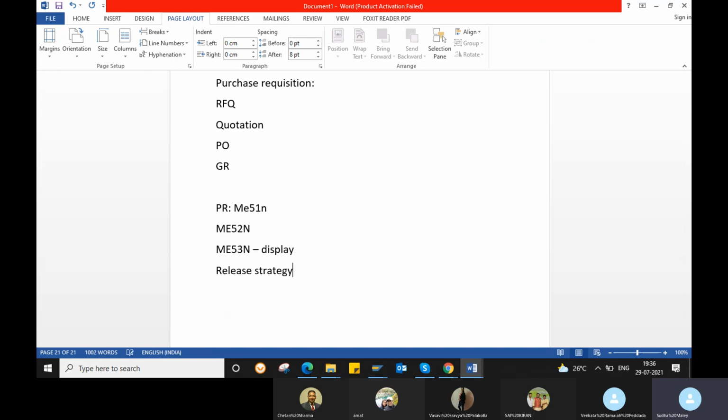We will discuss this release strategy concept. Release strategy means that until and unless you approve that purchase requisition, you cannot convert this PR into a purchase order. Without an approval, you cannot use that document. For example, you put an approval for your manager, so the manager has to approve that purchase requisition document. Otherwise, you cannot use it. That is the release strategy concept.